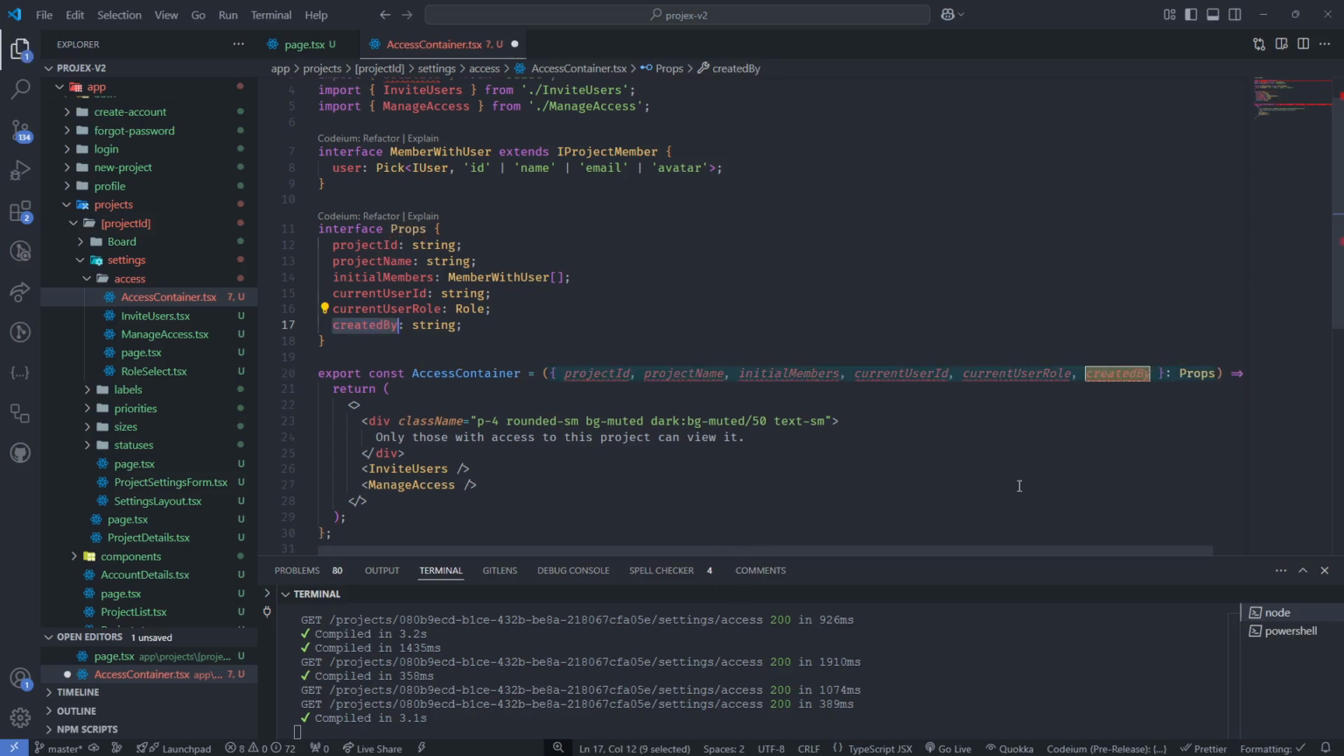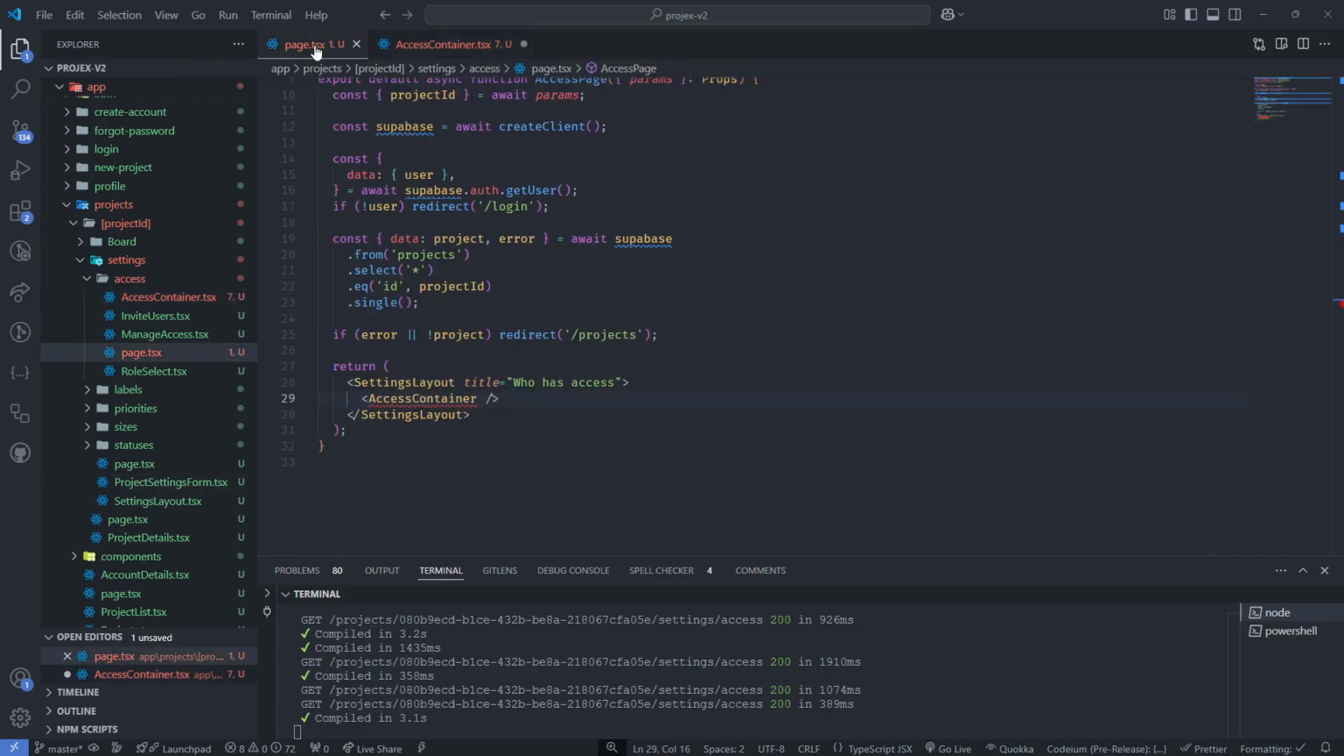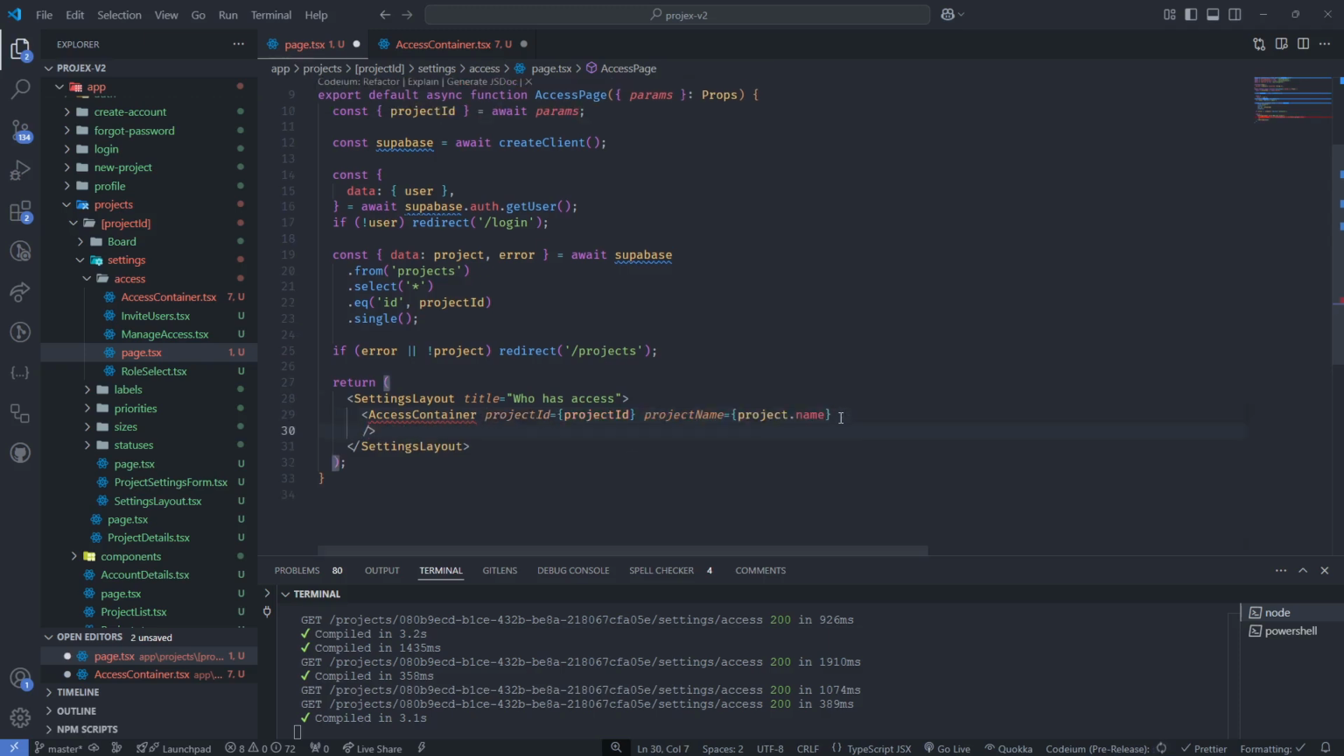So we're going to get all these from props, and then we're going to start passing some of these that we have. So if you go back to page.tsx, yeah, so we can pass the project ID, project name. We can say initial members, empty for now. And we also need the current user ID, which we're going to pass user.id from here, current user role.